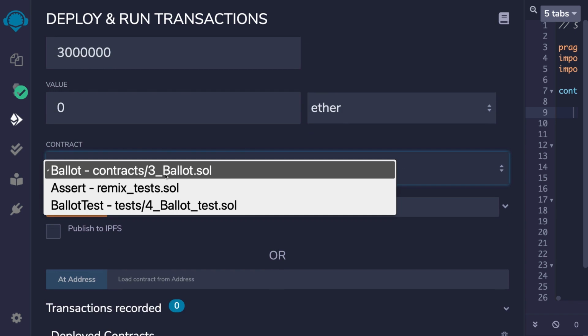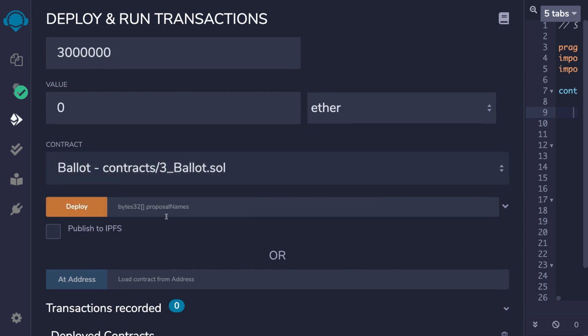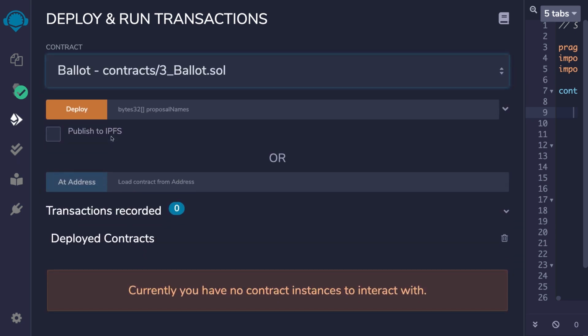Then here you'll select the contract that you want to deploy, and you'll hit deploy to send that to deployment. You do have to fill in any required arguments for deployment, and your value has to be 0 upon deployment time. You can also load a contract from an address if you have an already deployed contract, or if you have a contract at some address that you want to deploy.